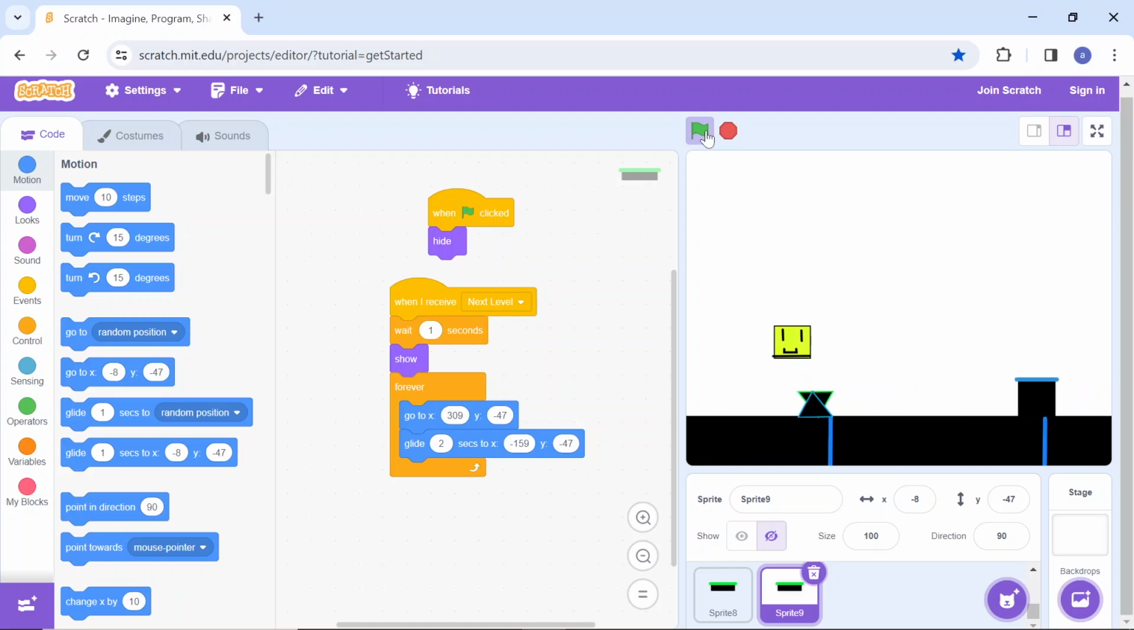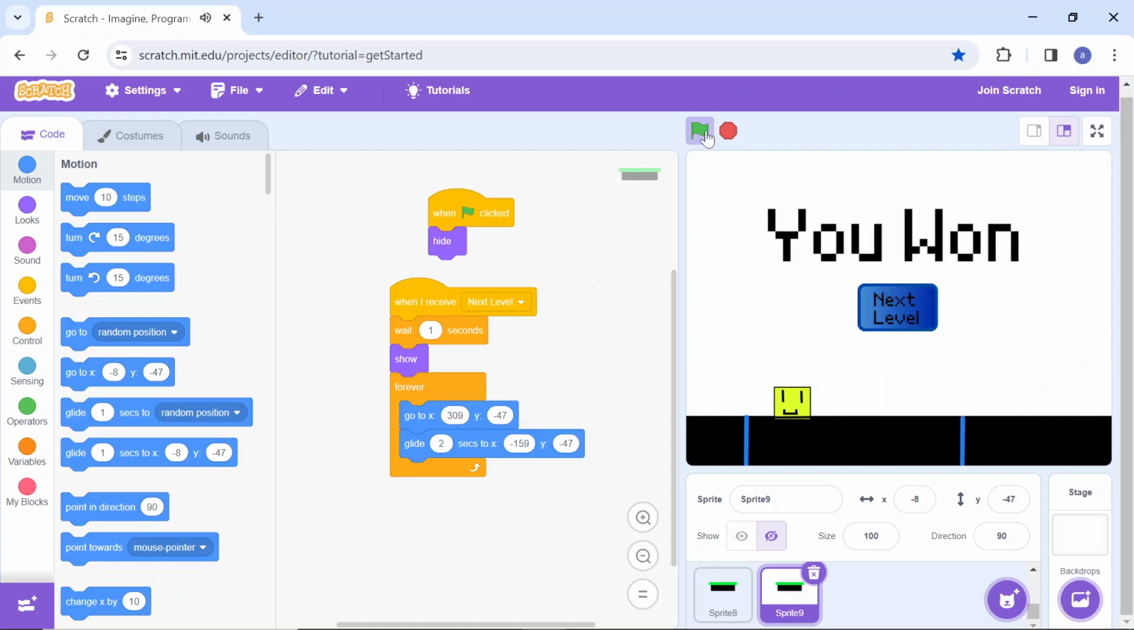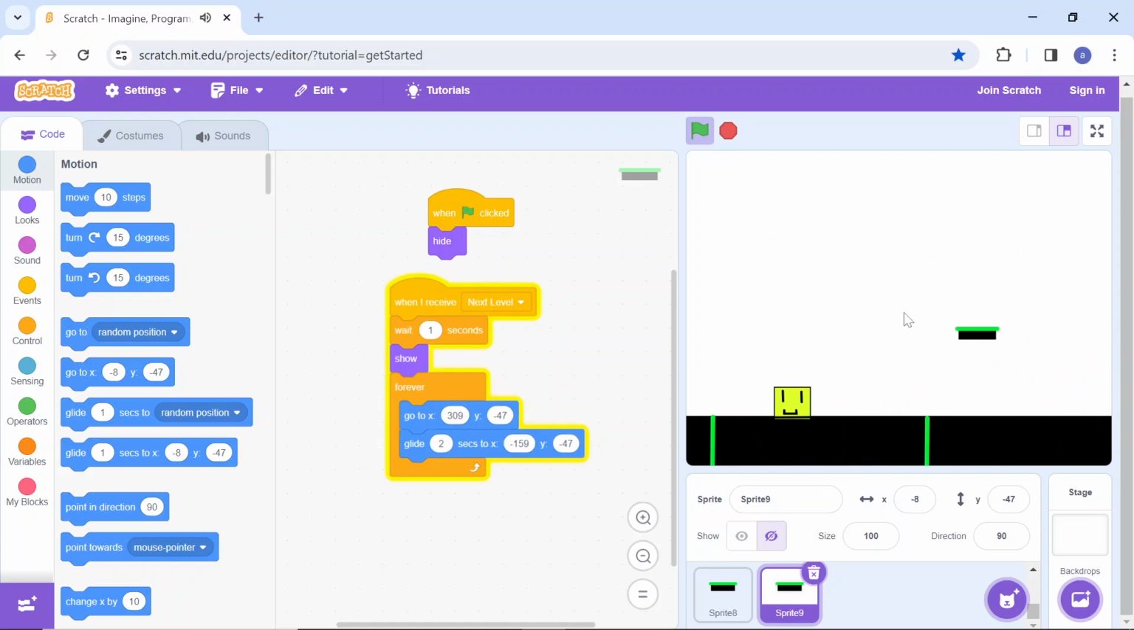Oh, accidentally pressed the button again. The green flag. Next level? Wait 1 second? Yeah. But they're too far apart from each other. So we could do 0.5, and we're going to test that later.